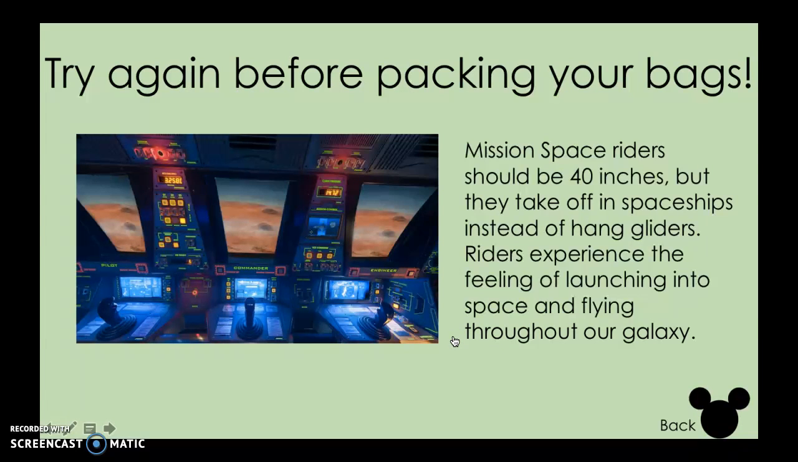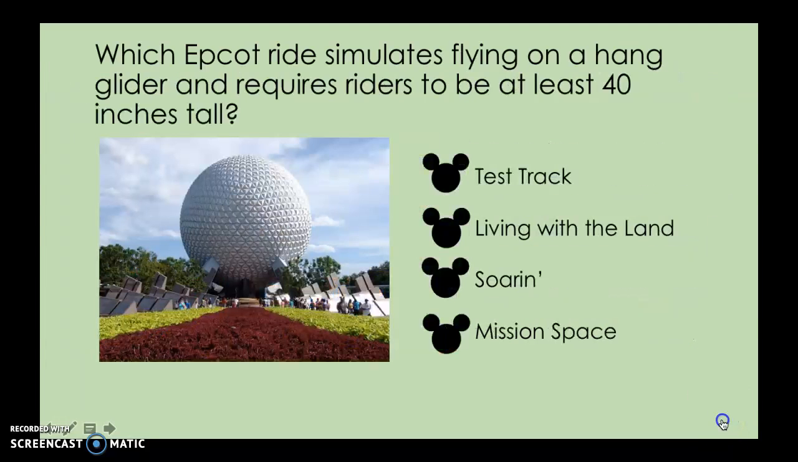before packing your bags because Mission Space, although it is similar to the feeling of flying, you are flying into outer space on a spaceship as opposed to around the world on a hang glider. So again, you can select the Mickey in the lower right corner to be taken back to the main question.